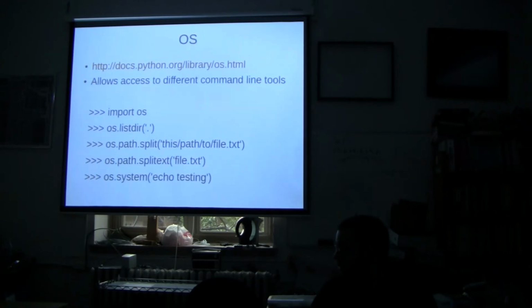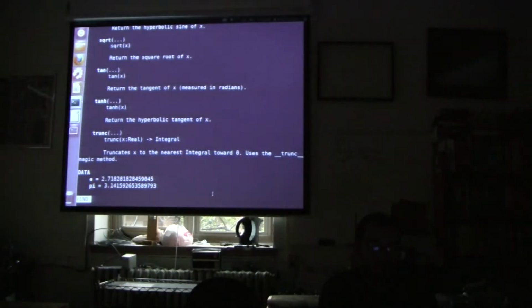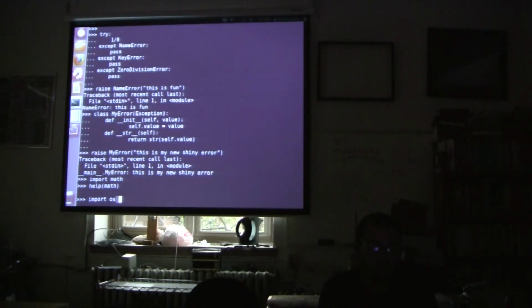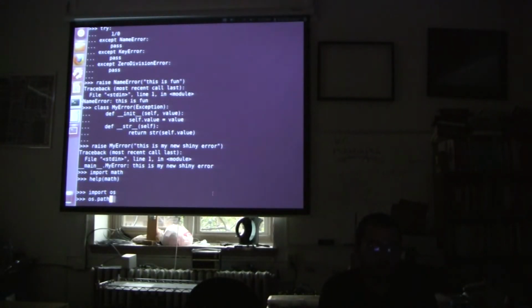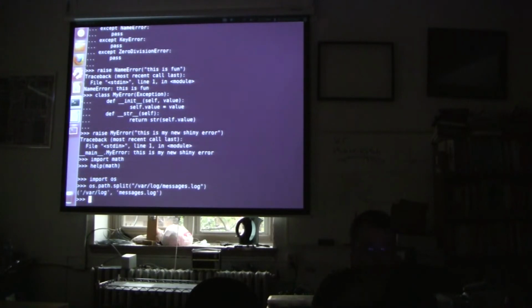So what does it mean to split one? To split one? So if we do this, right? We do an import, os.path.split, /var/log/messages.log, for example. It gives me the base file name on the right hand side of that tuple, and then it gives me the folders it had to go through in order to get to that file.